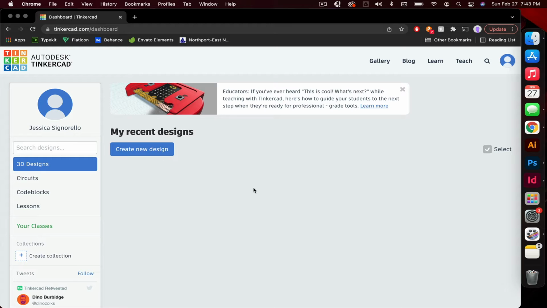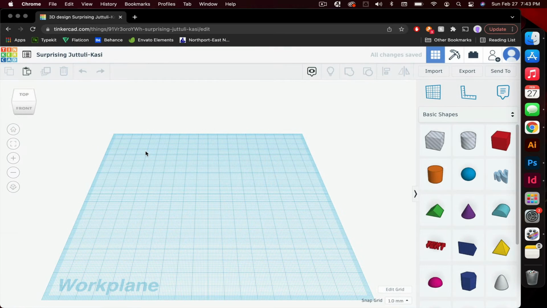In order to do that, we have to create a new design. So this is our dashboard. This is where you start off when you go on Tinkercad and you log in. So you're going to click Create New Design. One thing you'll notice is every time you create a new design, it starts off with this weird random name. I always like to just give it a more descriptive name, otherwise when you save the file it's going to be all wonky. So just do that first always. Alright, so here we are, we're ready.